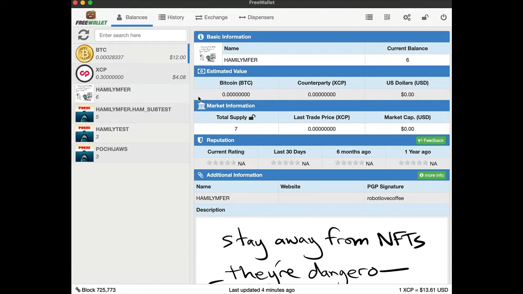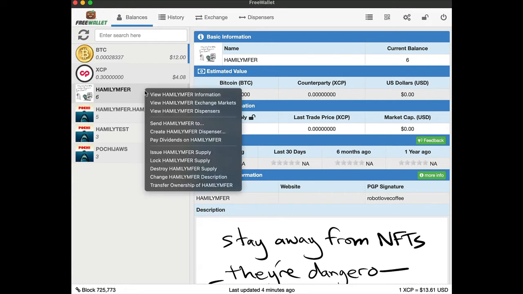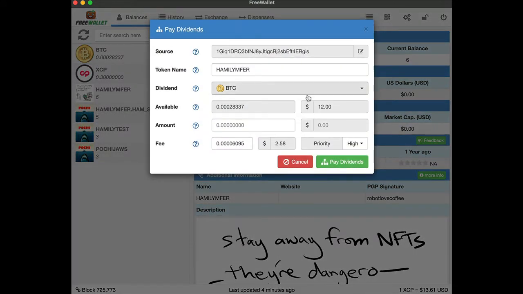So inside of Free Wallet, you can select a token, right click, and go down to pay dividends. When you do that, a window opens. The idea of dealing with tokens in Free Wallet is that you may want to pay a dividend in BTC to everyone who has a token. But in this case, the token name is Hamley MFR. And what I want to do is use the dropdown.